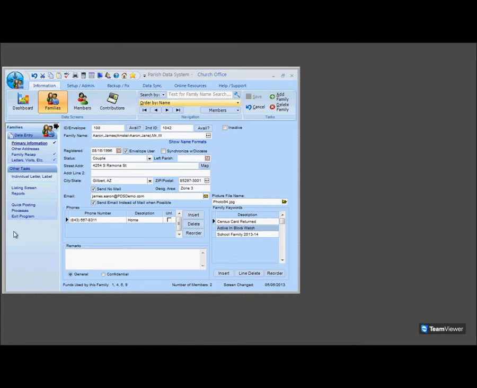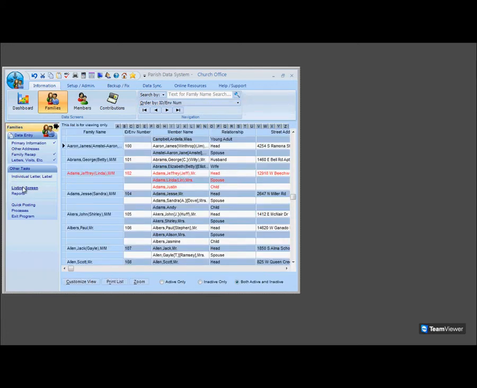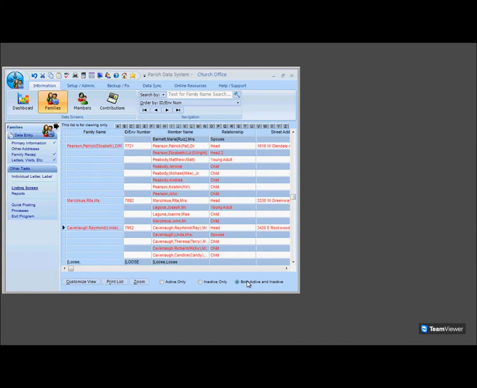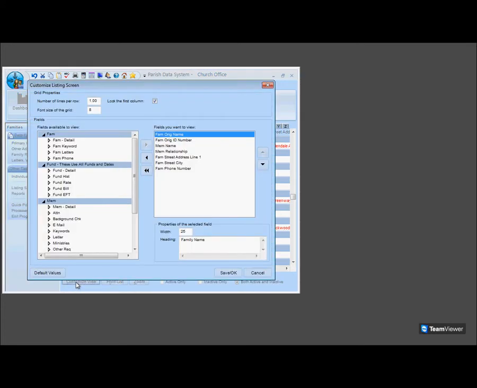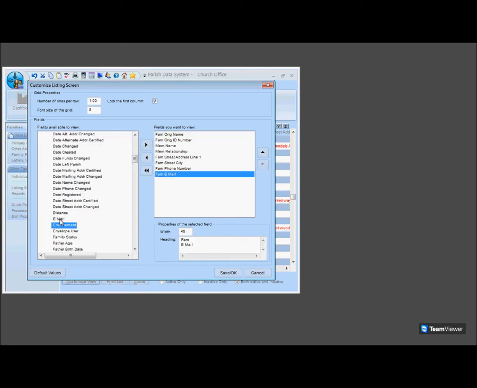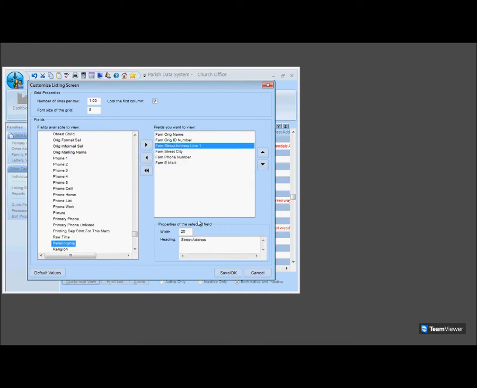We do have a couple other tasks that we can use. The listing screen allows me to see one big giant long list of all of my families, and I can choose to view active only, inactive only, or both active and inactive. That red again here is indicating that the family or member has been marked as inactive. And I can also customize this view. And on the left, I can pick or choose any fields that I would want included on the right. Add it, and I could get rid of any fields that I don't want to view.